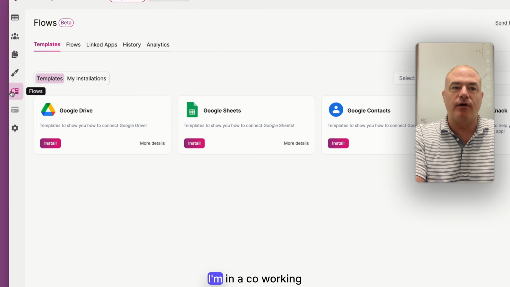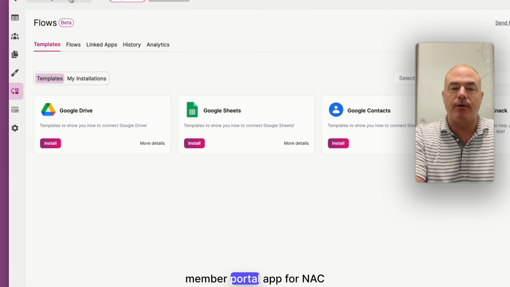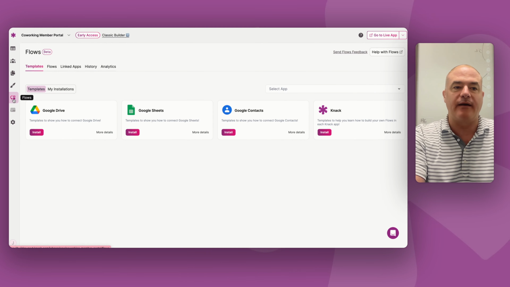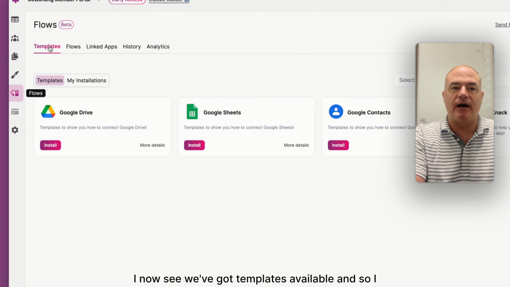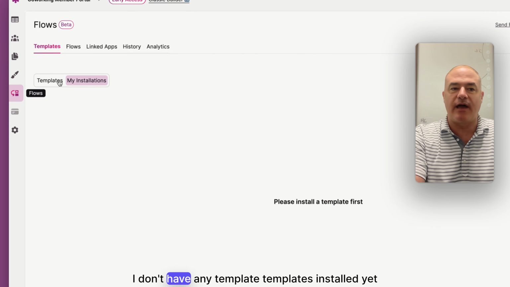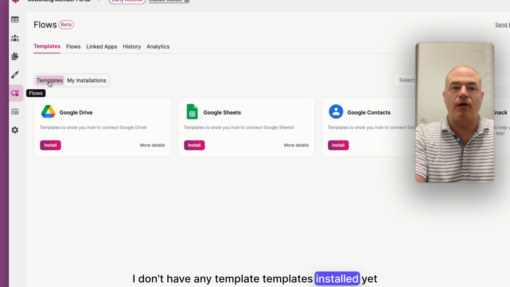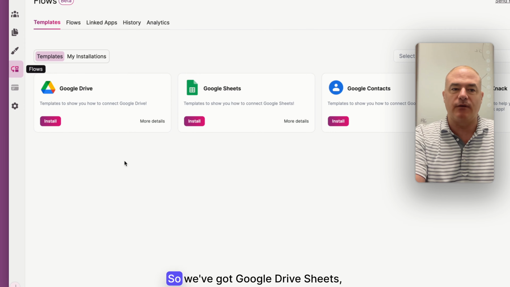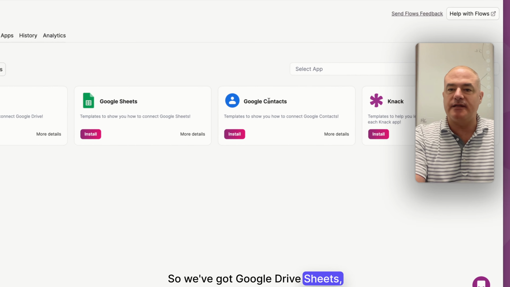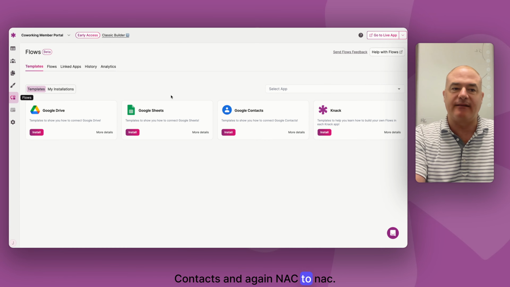I'm in a co-working member portal app for Knack. If I go down to my Flows tab, I now see we've got templates available. I can click on my installations. I don't have any templates installed yet, but I can go back and see what's available today. So we've got Google Drive, Sheets, Contacts, and again, Knack to Knack.